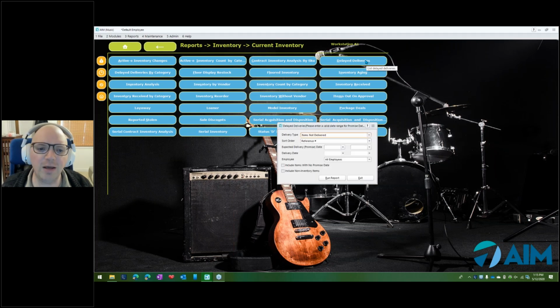Delayed deliveries are probably going to be your go-to report if you are going to be making use of these transaction types. You'll notice when you run this report, you have two options for the delivery type, either items not delivered or items delivered. So items not delivered is going to be a great way to make sure you're staying on top of these open delayed deliveries. And then from there, you can specify any expected promise date range or delivery date range or any other details that you want to run this report by. Let's just go ahead and do today through the end of the month.